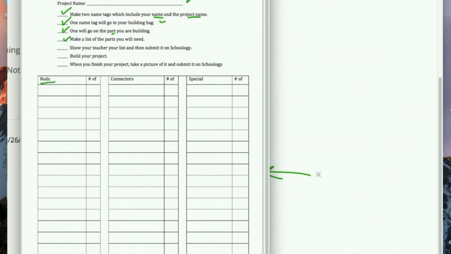Notice that you have a list of rods and the number of rods you need. You have a list of connectors and the number of connectors you will need. And then the list of special parts, such as tan locks, gears, wheels, anything like that you might have that is a special part, and how many you will need of that part, okay? So make sure you fill that in completely when you do it, all right?